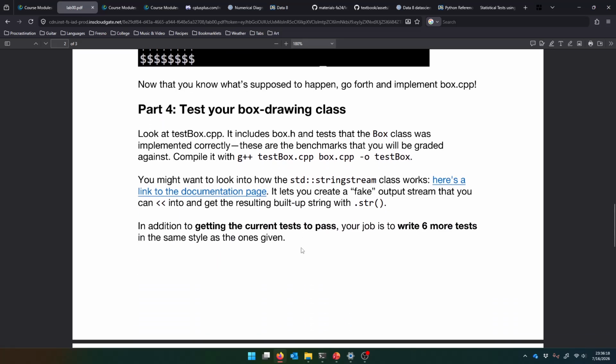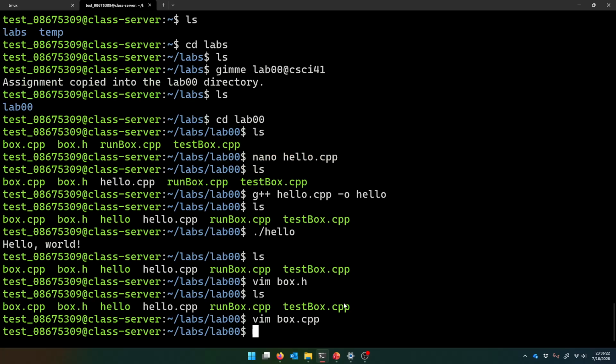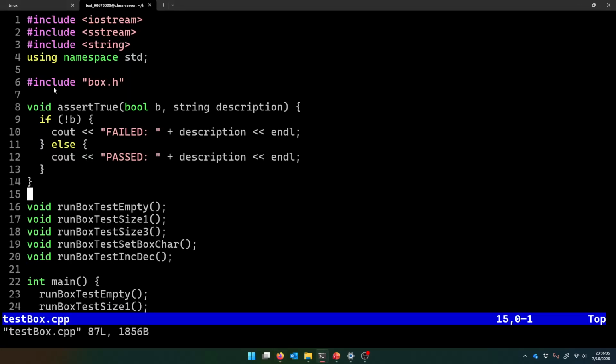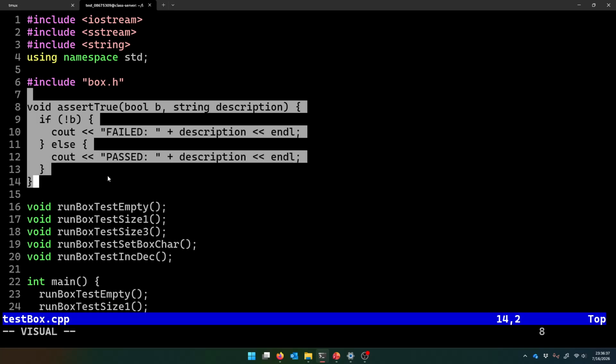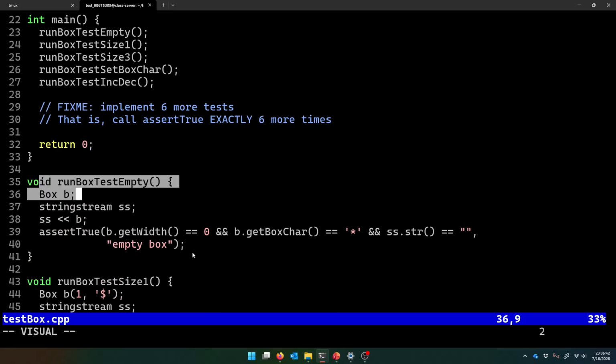And then the last step is I've got one more file with a main function, and it's called testbox.cpp. All right, so if I go and look at that, that's another file that we can compile with our library. So again, you can give that one the box library implementation. These are actual tests that are going to be run. All right, so it's running all these tests, and here's their implementation.